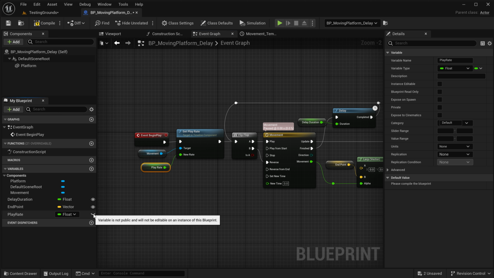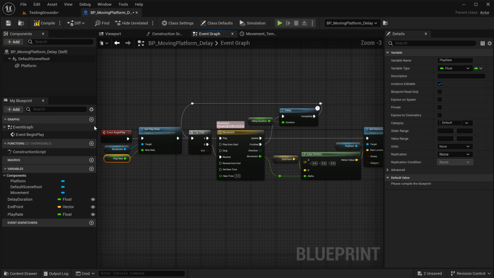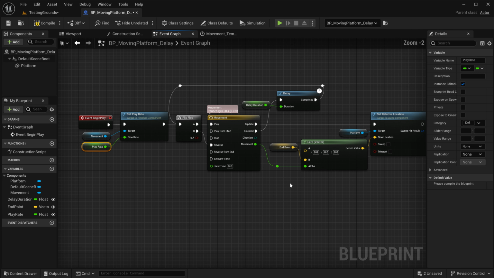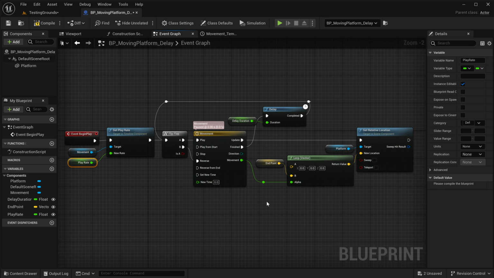And we're also going to make it instance editable. And so right here, let me get it all on one screen so you guys can get a screenshot if you need to. But this right here is our new moving platform. I like this one a lot better because it's smoother and it goes from one point to the other.